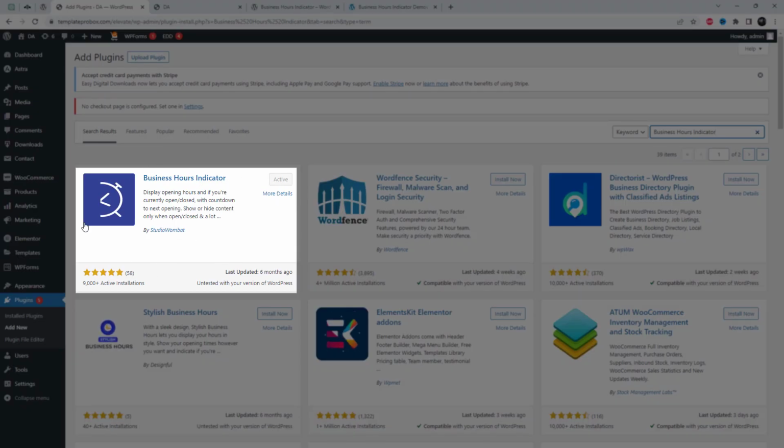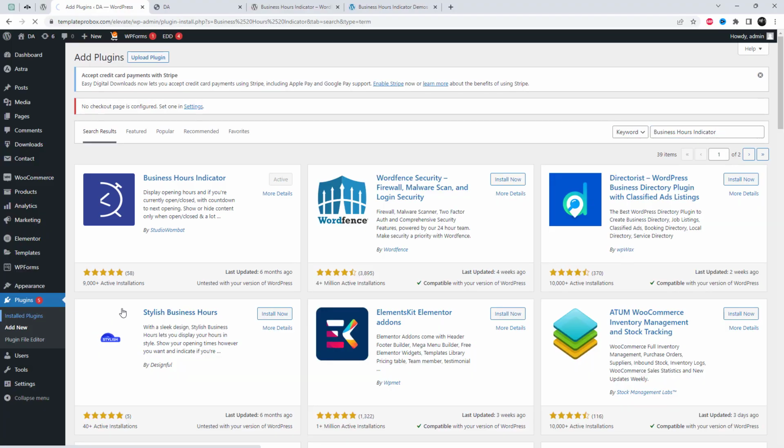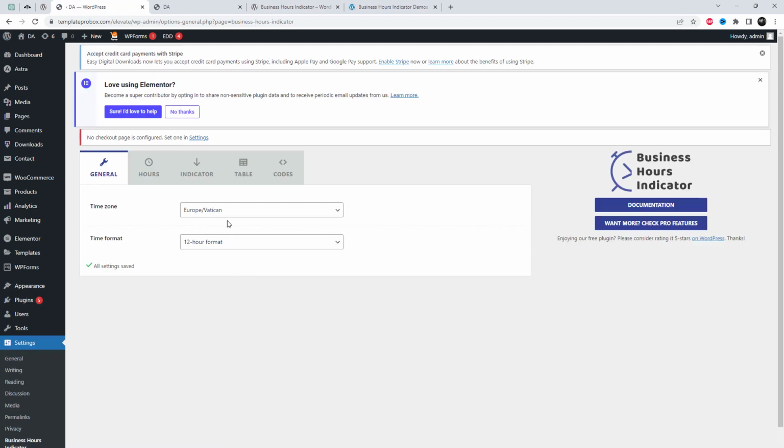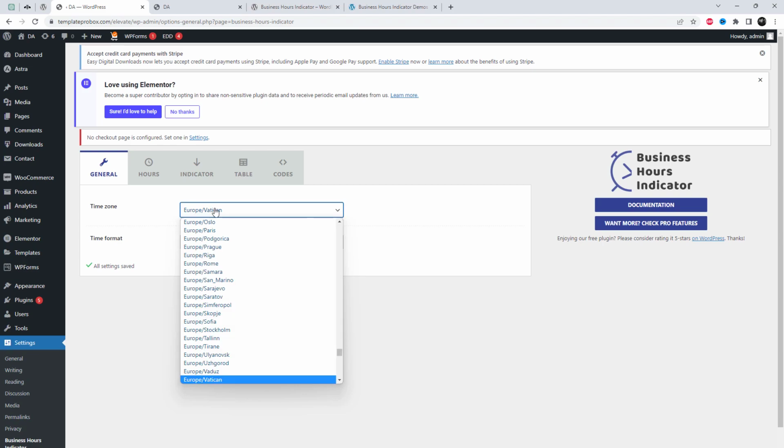First, go to the plugin settings and search for the Business Hours Indicator plugin. I will also add the plugin link in the video description. After activation, go to the plugin settings and select your time zone first. Then, in the next tab window, we can create multiple locations and add working hours.